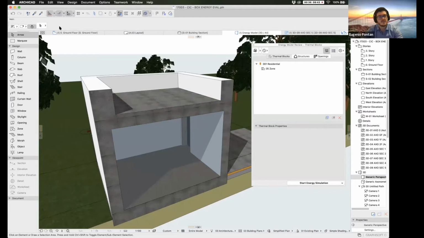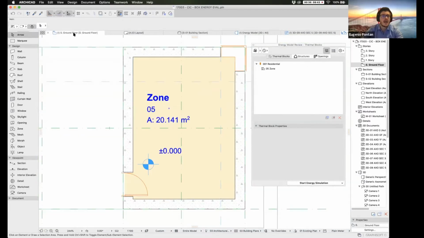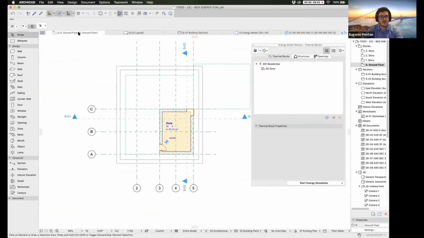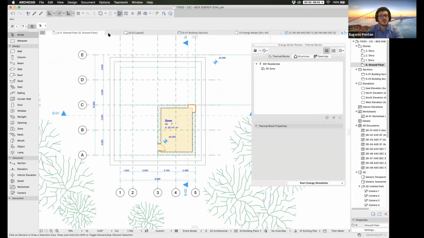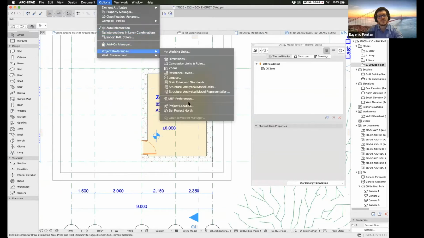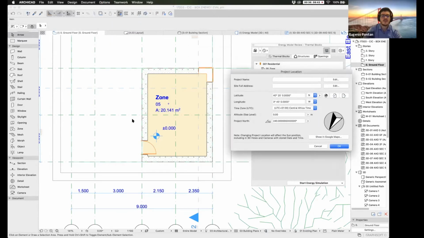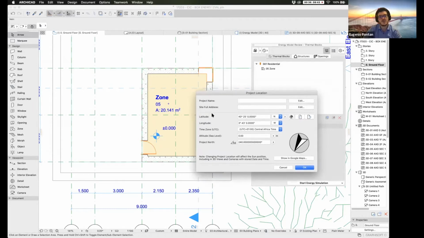Before that, actually, sorry, before we go into this, I want to show you something different. If you click in this tab that says ground floor, here we'll see the floor plan of this box. And if we go to options, project preference, project location, I want to show you this before we do any change. Project location is a menu that describes where is the location of this project. So first of all, it shows where is the north.